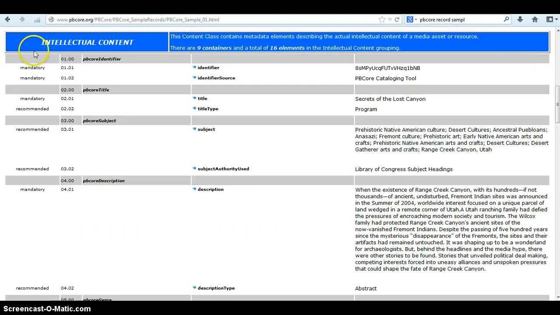In the sample record, you'll find information about whether an element is mandatory or optional. You'll find out the container information for the element. You'll find element names, and you'll find example data entry.